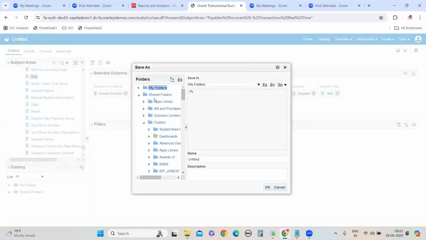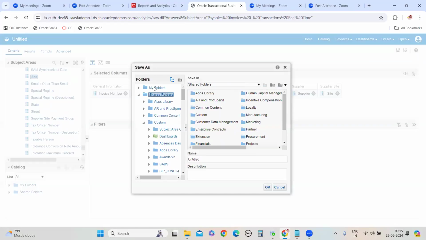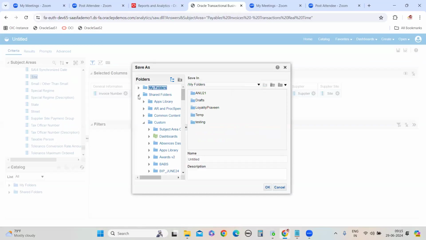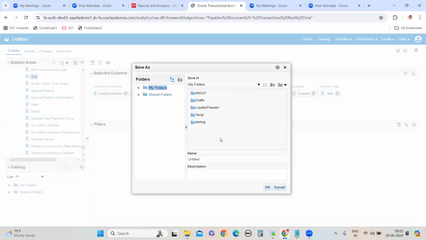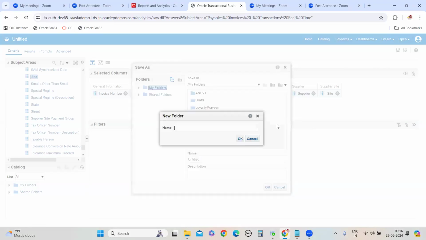So we have two folders, my folder and shared folder. My folder is applicable only for the logged in user. Whatever report you keep in my folder will not be accessible for other users. Once again, the report cannot be accessed by other users if you keep it in my folder. Remember this point.